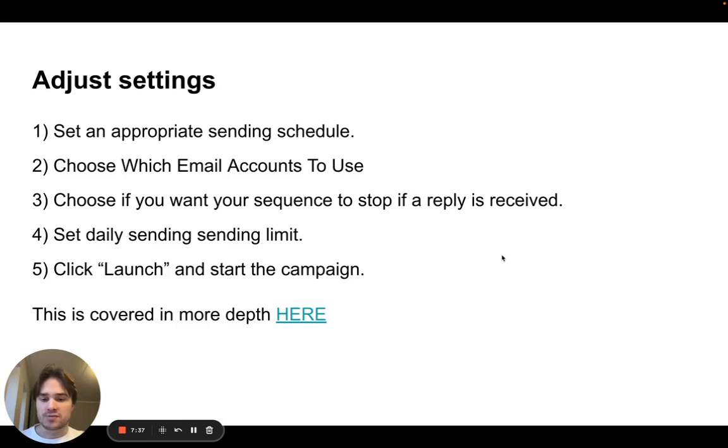Then next to the sequence tab, you'll see the settings tab. There, you just want to set an appropriate sending schedule. This is usually at the same time your leads are awake and doing work. So if you're targeting Europeans, you want to make sure the schedule is on European business hours. Then in the campaign, you can choose which email accounts you want to use. You can use one of them, you can use all of them. It doesn't matter, it's up to your preference. I usually put all of the email accounts into the campaign.